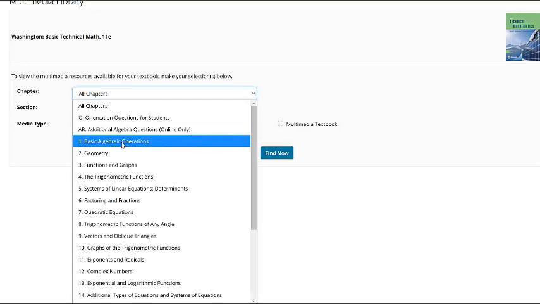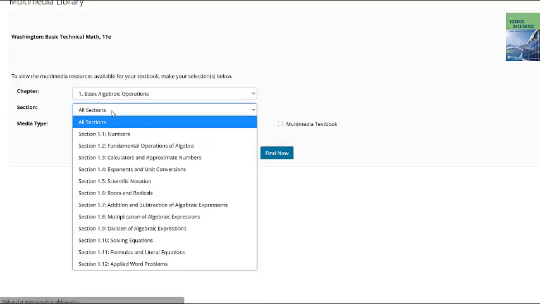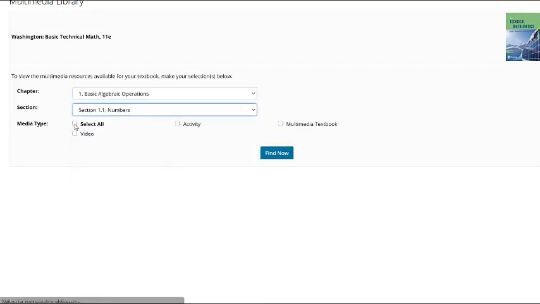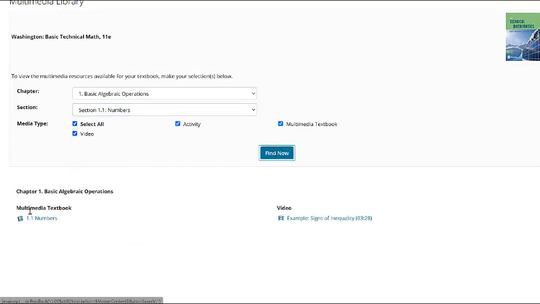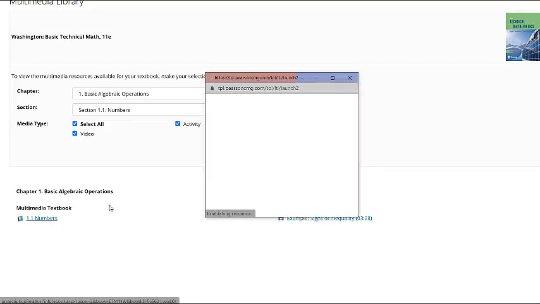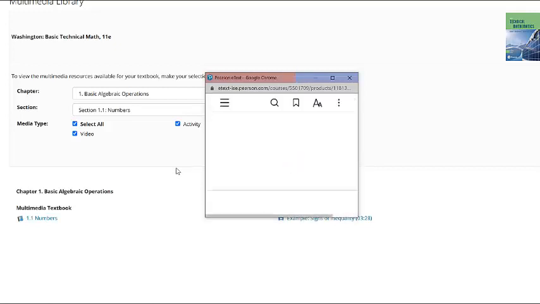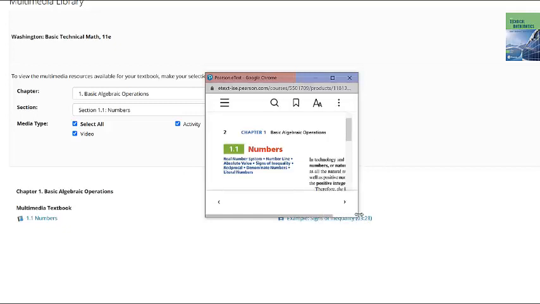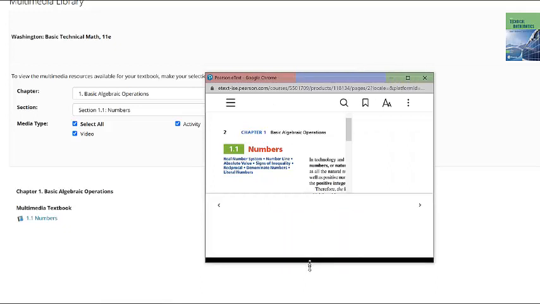Let's say I want to go into chapter 1, section 1.1. I want to select all, see what's available, and this is the textbook right here. This will take me to the textbook, and this is a video that is within MyMathlab. You can watch that, but let's click on this, see if the textbook opens up. And it looks like it's opening up. Let me just stretch it out a little bit so we can see it better.